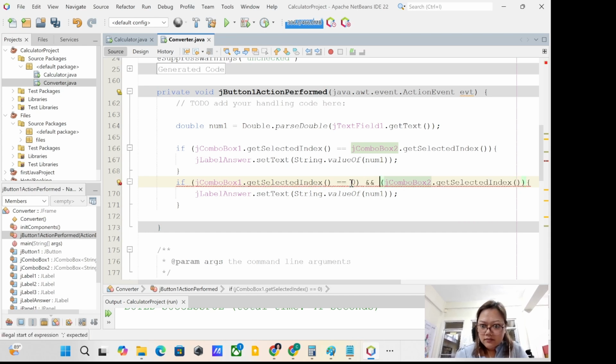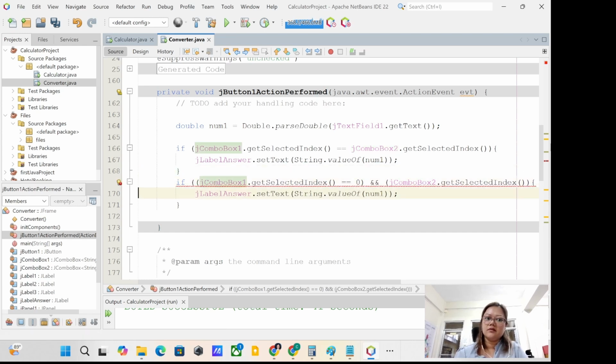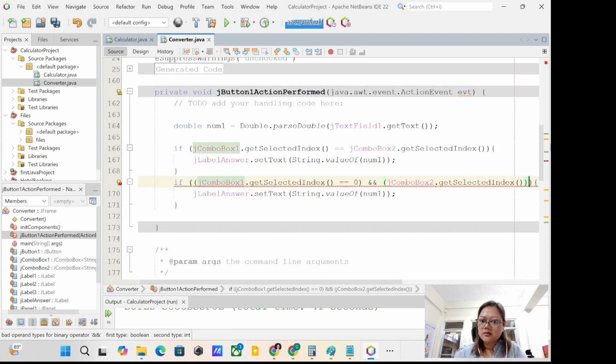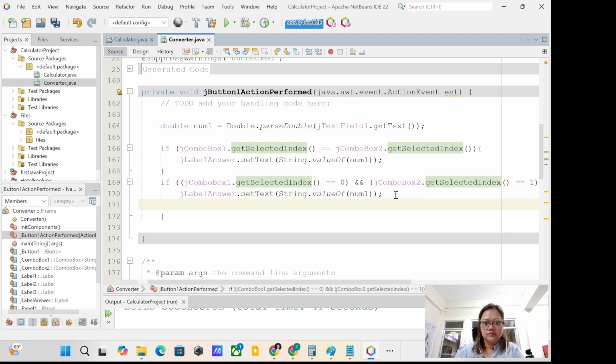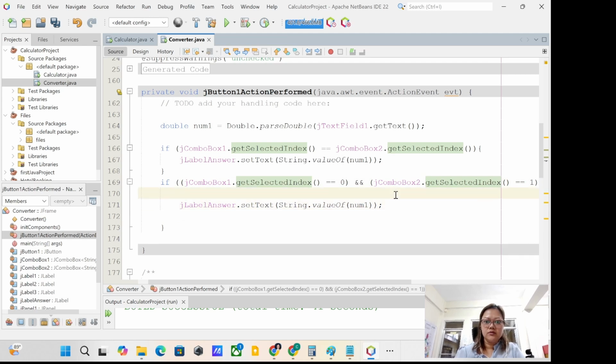and combo box 2 is 1. 0 pa din yung index niya, like in array ang start. So 0 is for Philippine peso, 1 is for the US dollar. So if this is the selected Philippine peso, then US dollar, we would do some computation first.